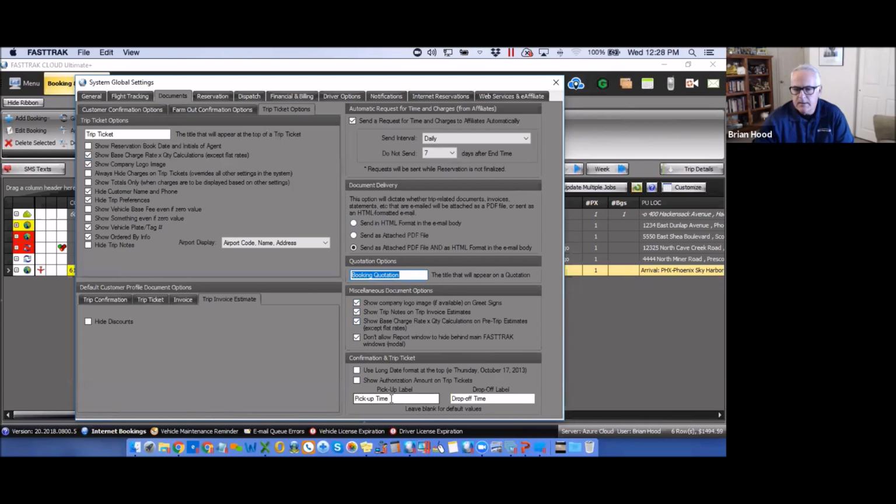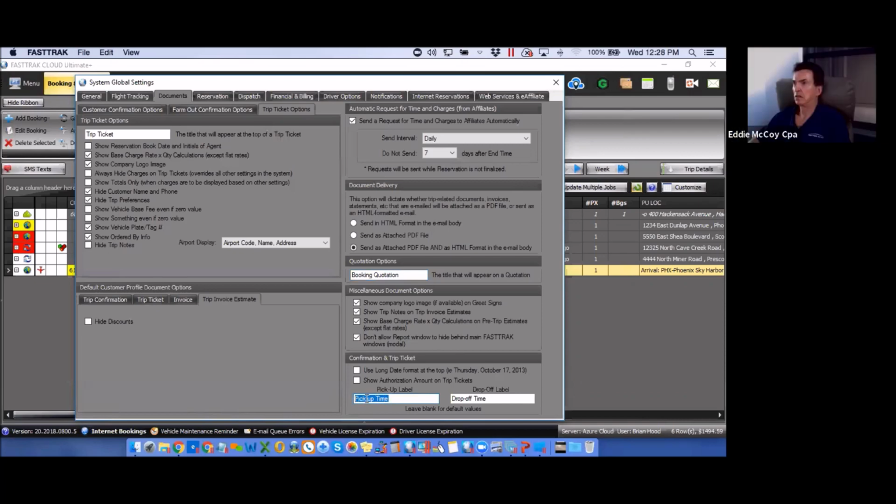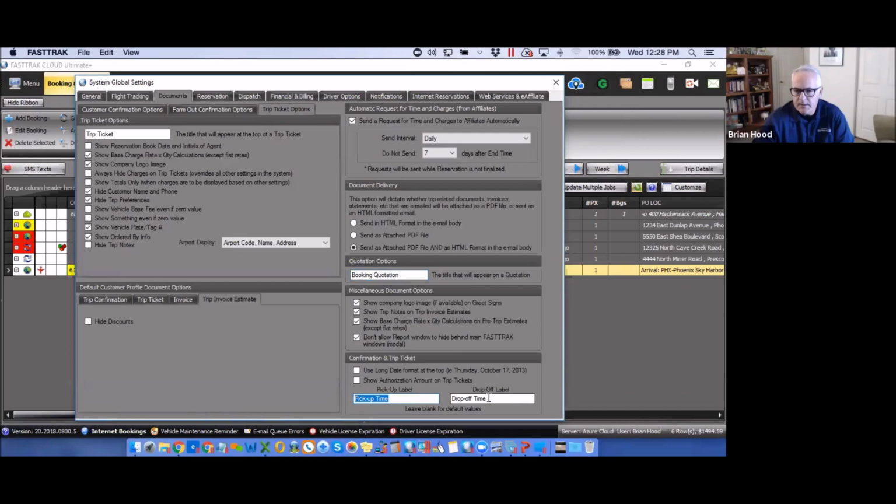There are two things in here. Currently by default it says pickup time and drop off time. You can change that to say something else, scheduled pickup time, scheduled drop off. These just allow you to change the wording on that, and I will show you where those are.